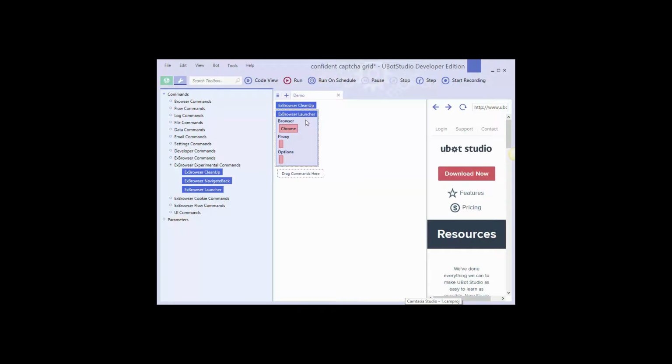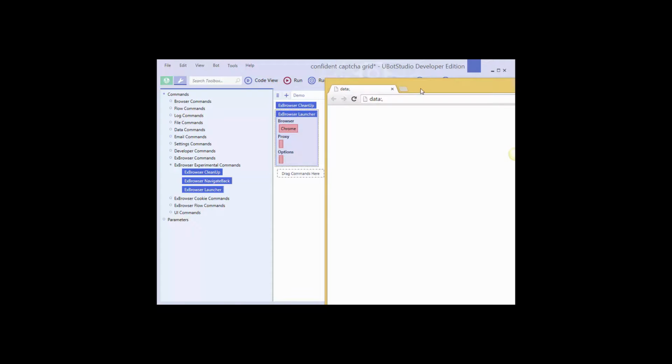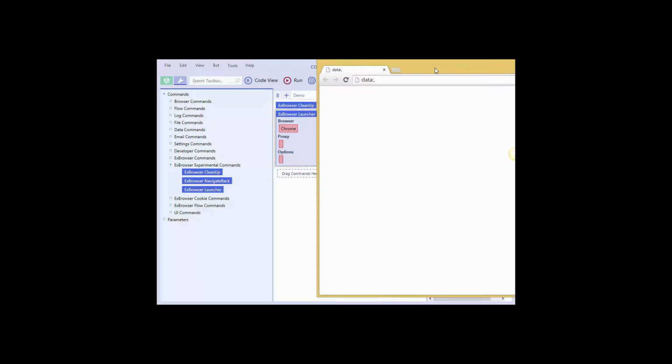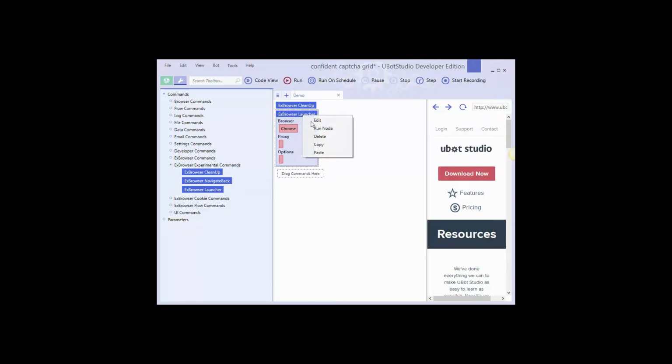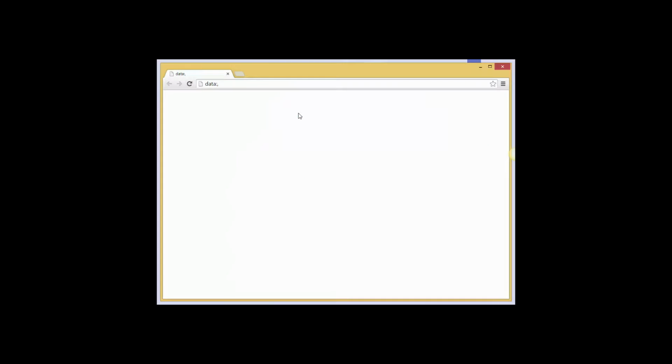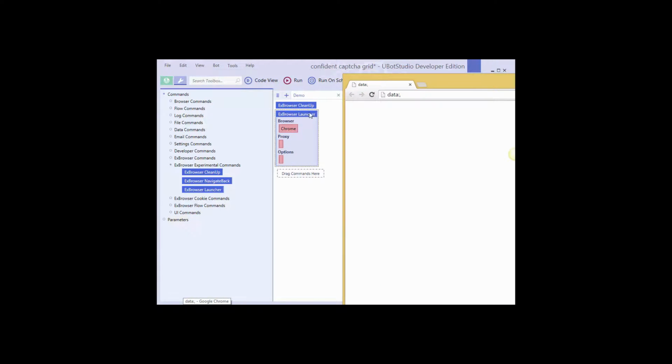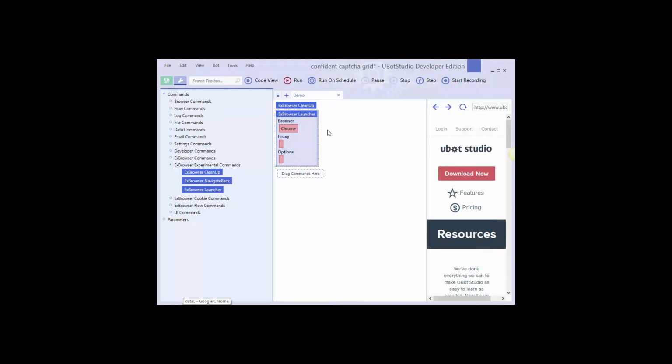Another thing that I would like to mention here: if you run Ubot commands manually, they are sometimes executed in a different thread. So the browsers are identified by their thread ID. Within one single thread, you can only have one browser open. But if you click that multiple times, it could be that at some point it will launch a second one, as you see now, right? Now it's the second one.